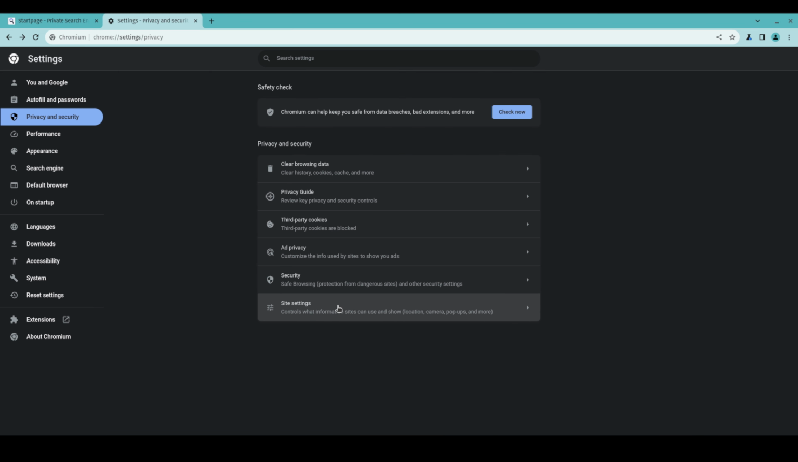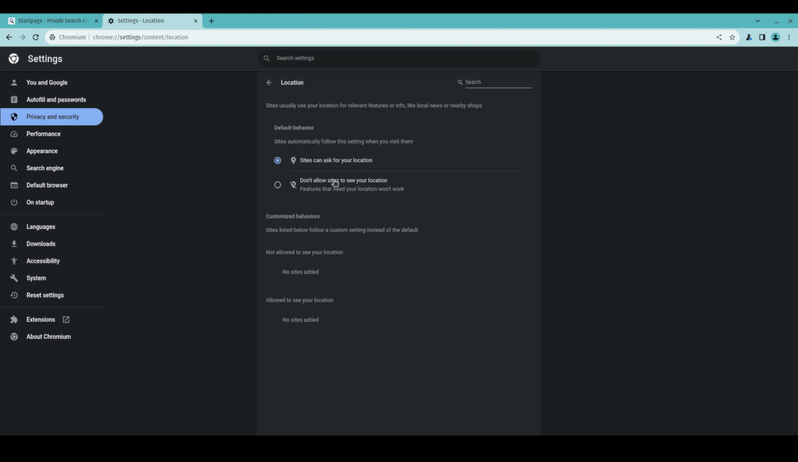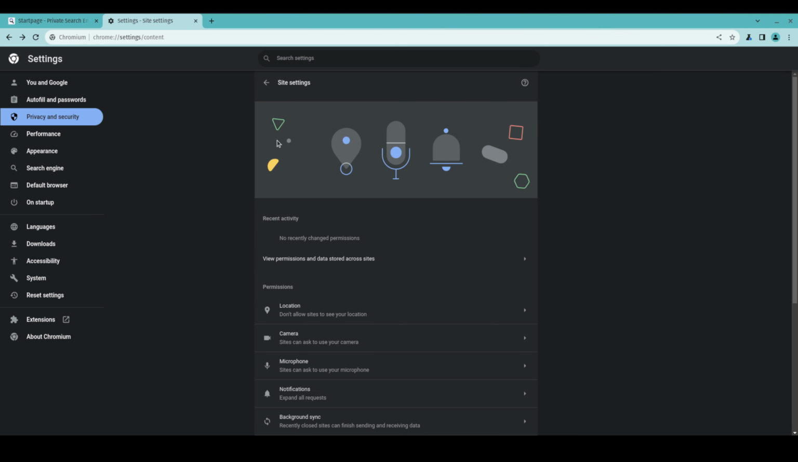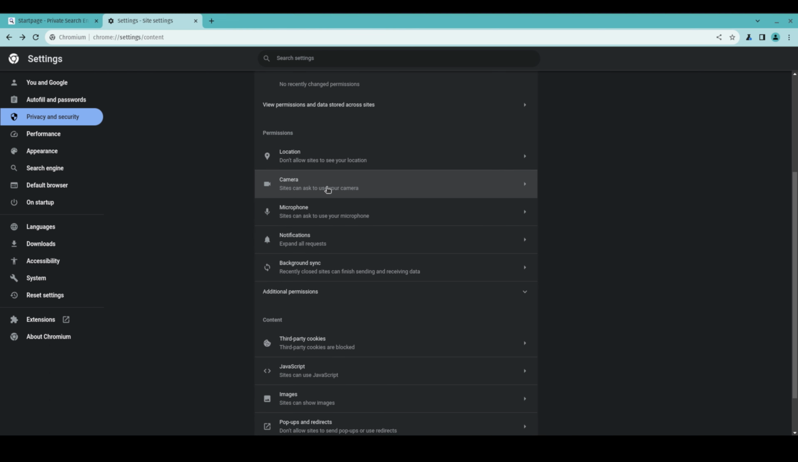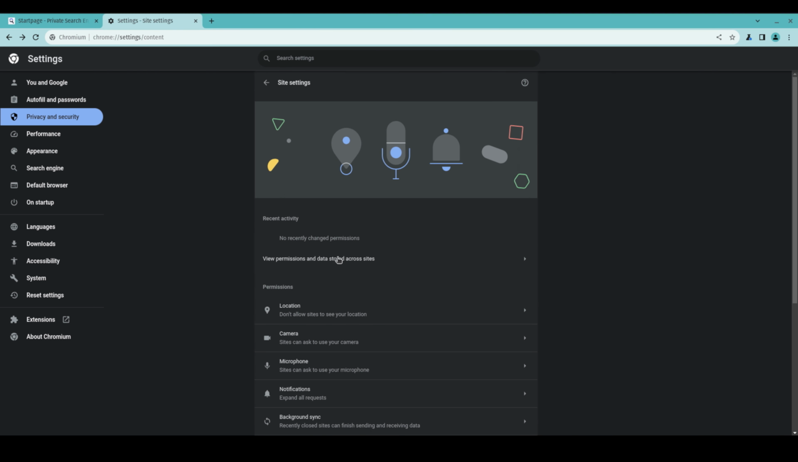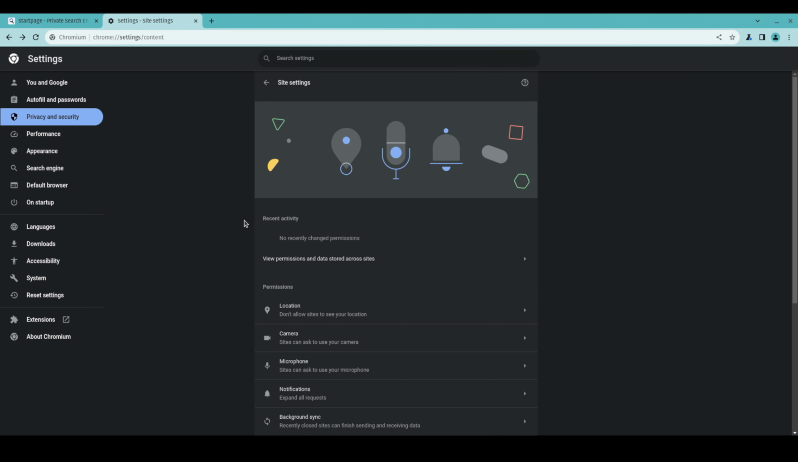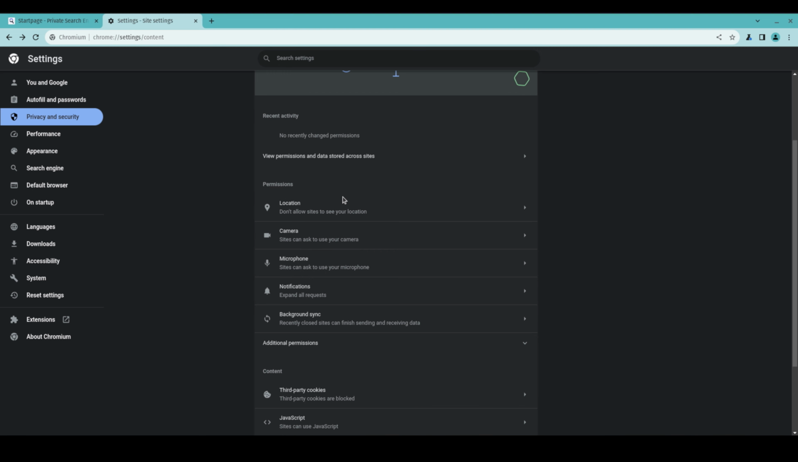And then site settings, let's see here. Sites can ask for your location. I'm going to turn that off. I generally don't want to give any website my location. Camera, microphone. Sites can ask to use your camera. You may want to keep that enabled for video conferencing. Same thing for that one. If you don't plan on using video conferencing in Chromium, which I don't plan on doing, I can just turn that off for safety.